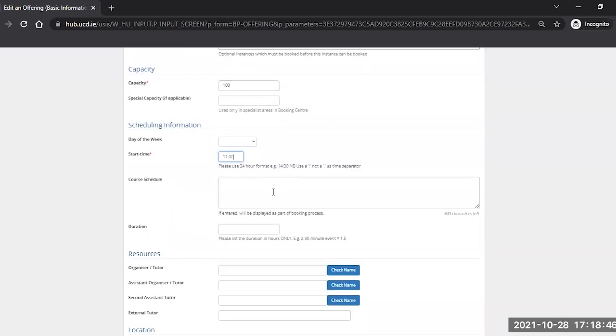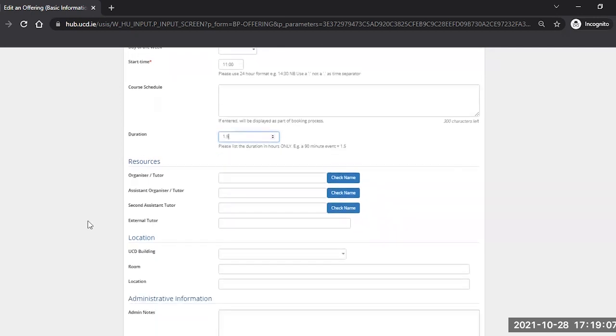You can add in details in the course schedule and duration field if you so wish. It's not mandatory. I tend to put this in because it's very helpful for people when they're booking onto your offering. There's duration, I'm putting it in as 1.5. Note there's only a decimal point here, not a colon. And it is a 90-minute event, so it's 1.5 hours.